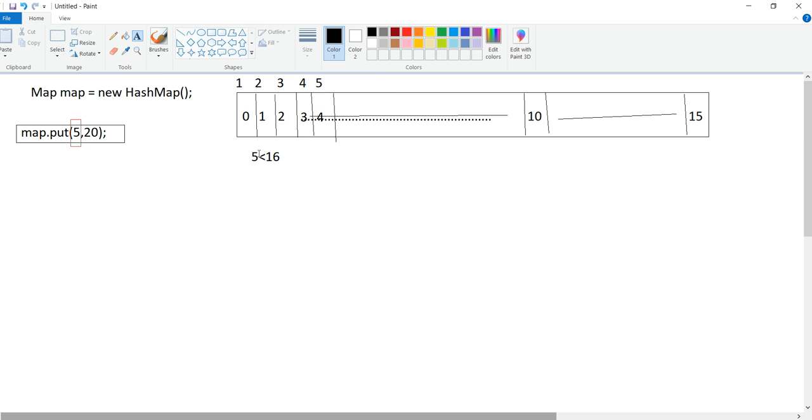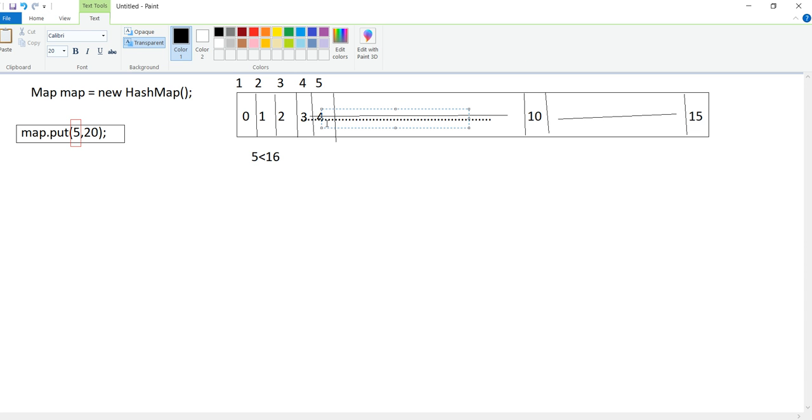If the key value is less than the total size of the map, then it will take the key and place the key value in the appropriate bucket. Which bucket? Fifth bucket. Fifth bucket means fourth position, because the position index starts from 0, right? That is where it will take 5 comma 20 and place that key value pair, 5 comma 20, here. Okay, that's good. That's great.